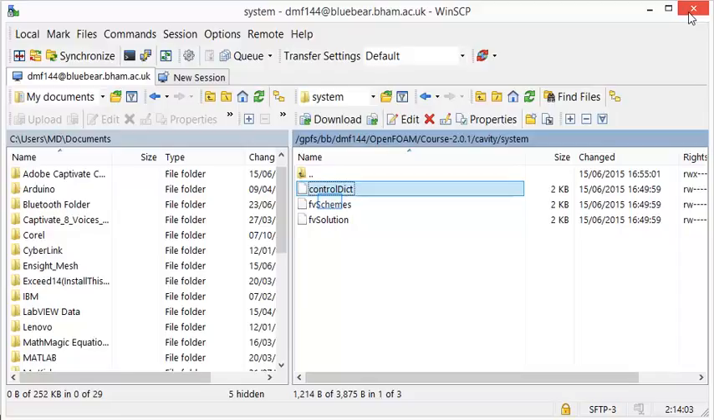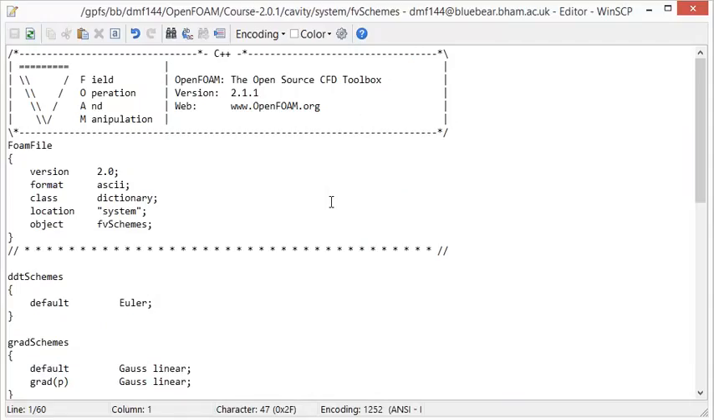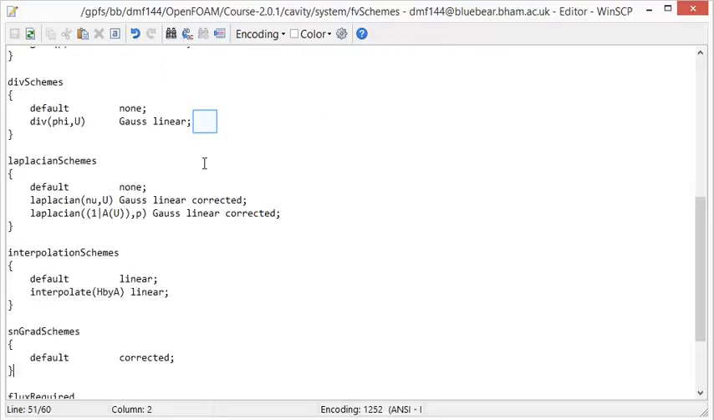The fvSchemes file sets the numerical schemes for terms, such as derivatives in equations, that appear in applications being run. We will not be discussing the discretization schemes in detail here, but it is worth looking at the file to see how the finite volume methods are applied. All the discretization schemes are set in the fvSchemes directory. For this example, Gaussian finite volume integration is used for the discretization of the divergence terms in the velocity equations.